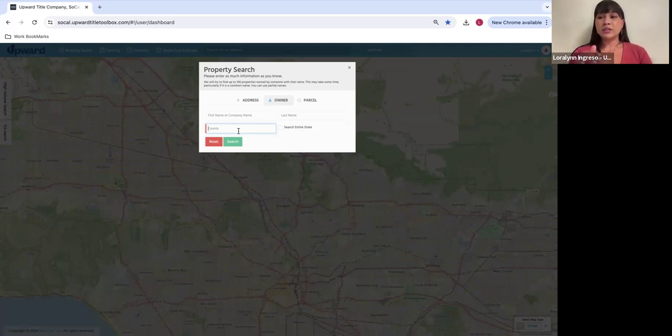But this is a really good step if, let's say, you meet someone out at a coffee shop and they say that they own a bunch of properties. Now, they might have vested title into like an LLC. So unless you know the name of the LLC, you may not be able to find their properties. But in the off chance that they did just vest title in their name, you got their full name, you can look them up here and see if they do own property, like they said they did.